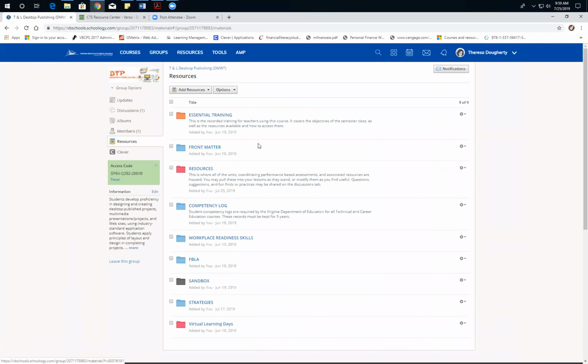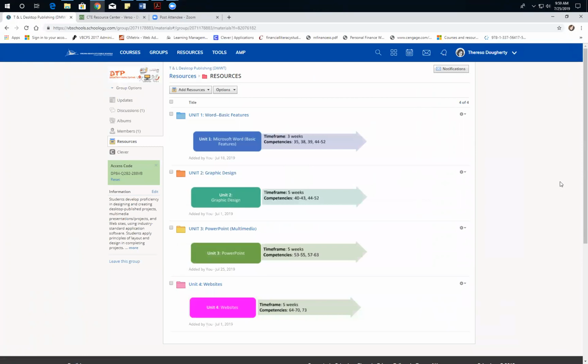The last place we're going to go is your resources folder. So inside your resources folder are all of the units, the projects or performance assessments, any resources. We try to put any resources that we talk about in the unit in there. We try to put rubrics in there for any of the activities that we have, and that's going to vary just a little bit from unit to unit, but this is kind of what you can expect.